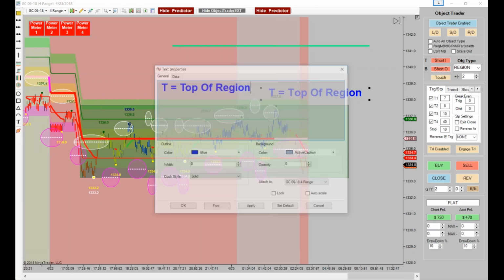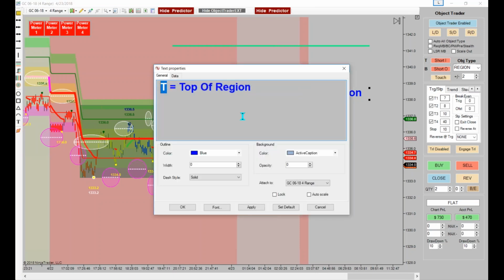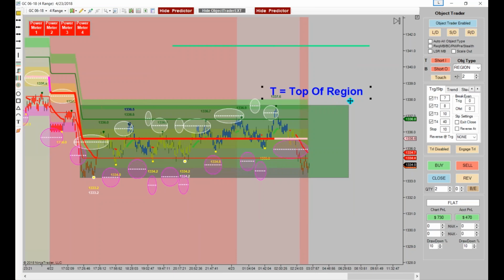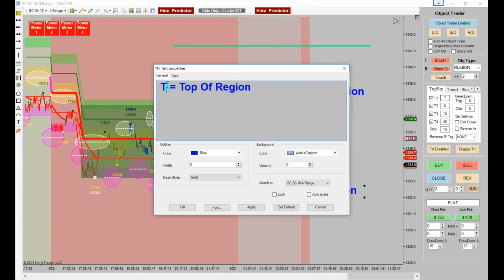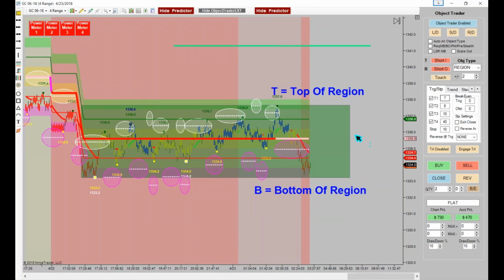B is simply what? The bottom of the region, right? Let's copy it and paste it. And then I'll change this one to bottom of the region. So B is equal to bottom of the region. Okay, and that's as simple as it gets. So when you look at a box, you have the actual line on the box itself, right? That's the top of the box. And you have the line on the bottom of the box.